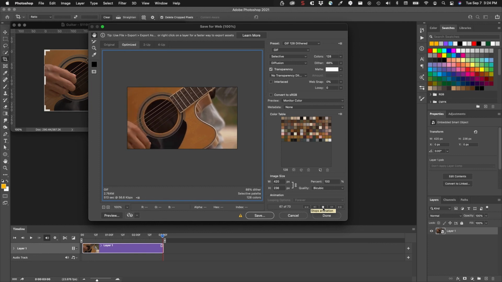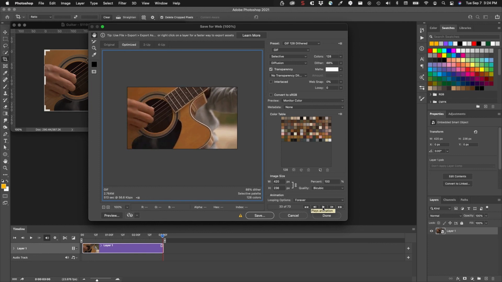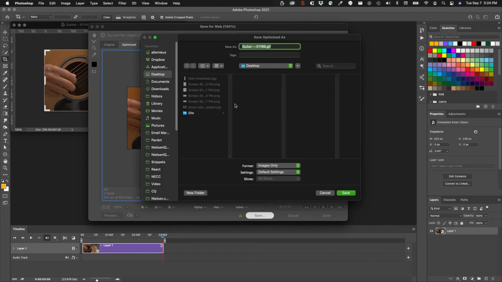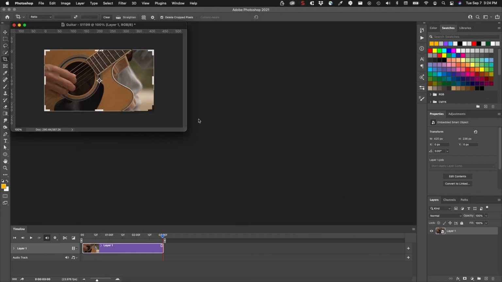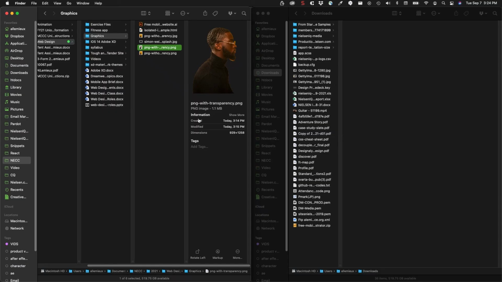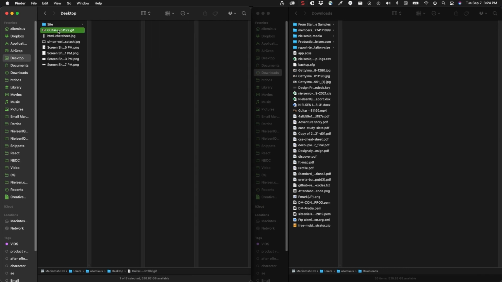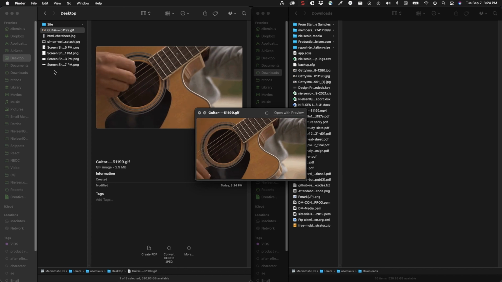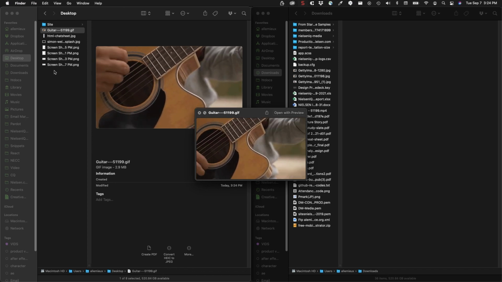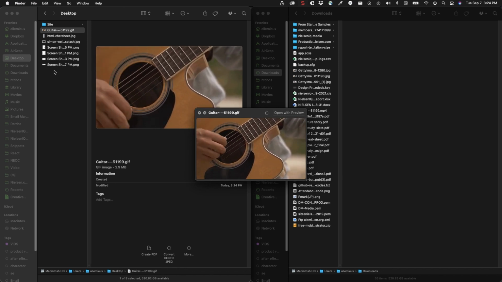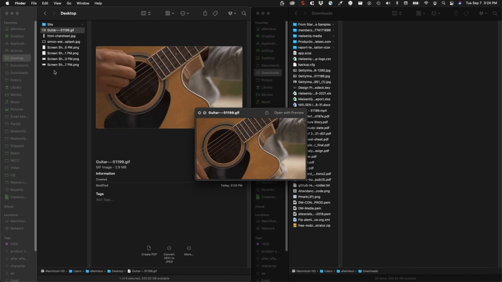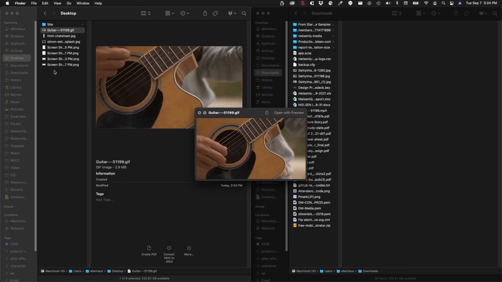So it must be just the quality of this file. I'm going to go ahead and click Save. And you can give it a name, whatever name you want to call it, and then click Save. And then if I go to my Finder and I look at the desktop, now I have an animated GIF. So that's how you can make animated GIFs, and there are other tools for making them, but that's how you would do it in Photoshop.